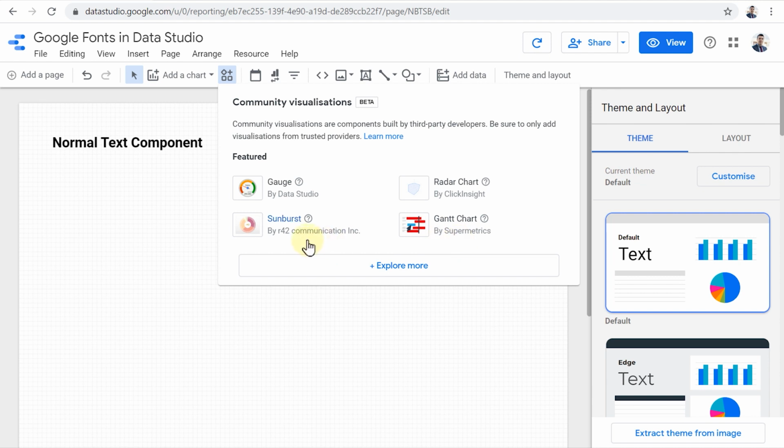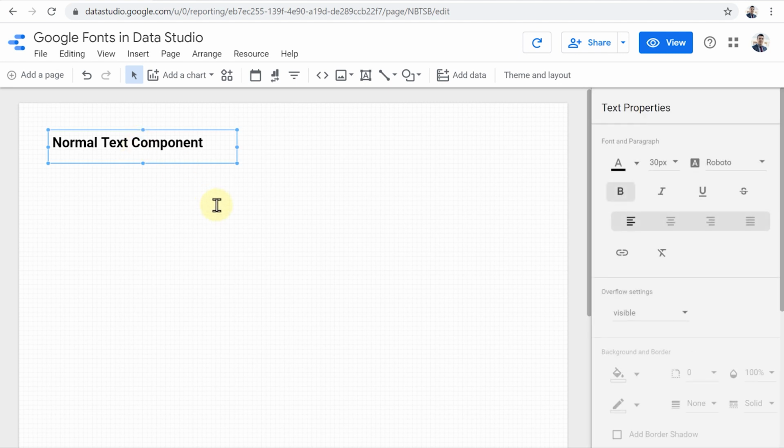Now, because we saw this limitation of not being able to choose any fonts that we wanted for a normal text component in Data Studio, we decided to use this feature, the community visualizations, to create a small utility component that allows placing Google fonts, any Google font, as a text component in Data Studio. First, let me show you the limitations of the normal text component, and then we see how we can add the new component to our report.